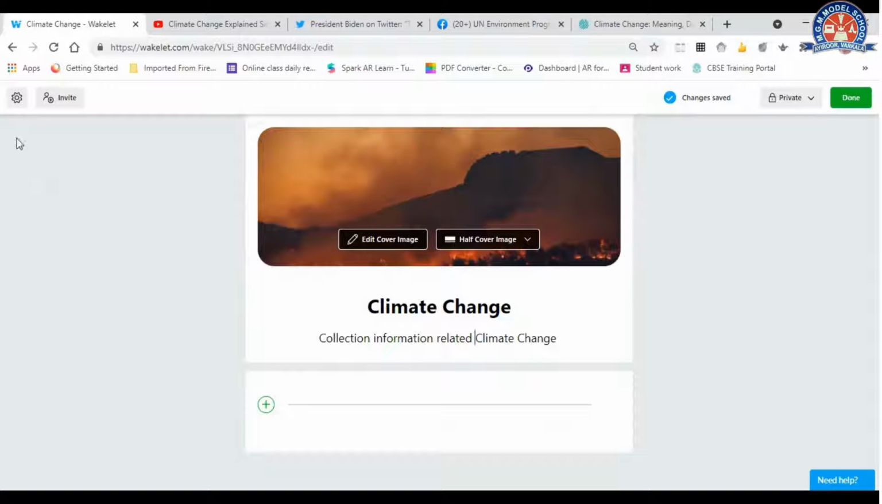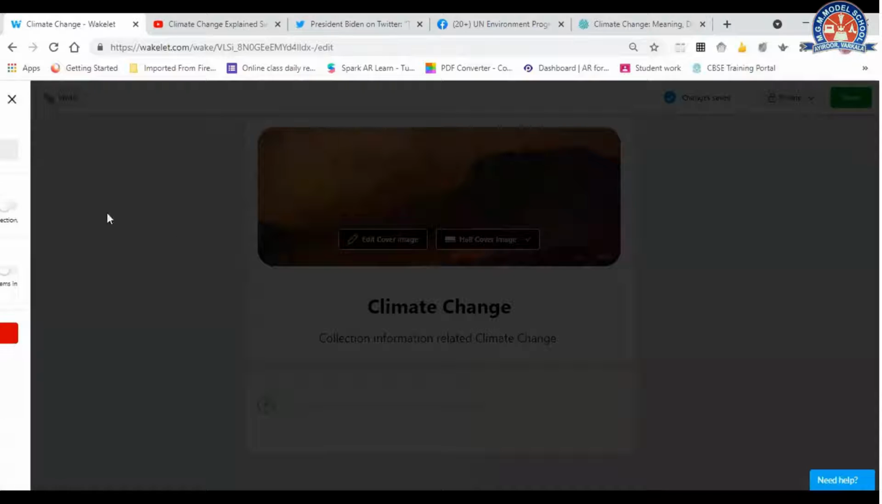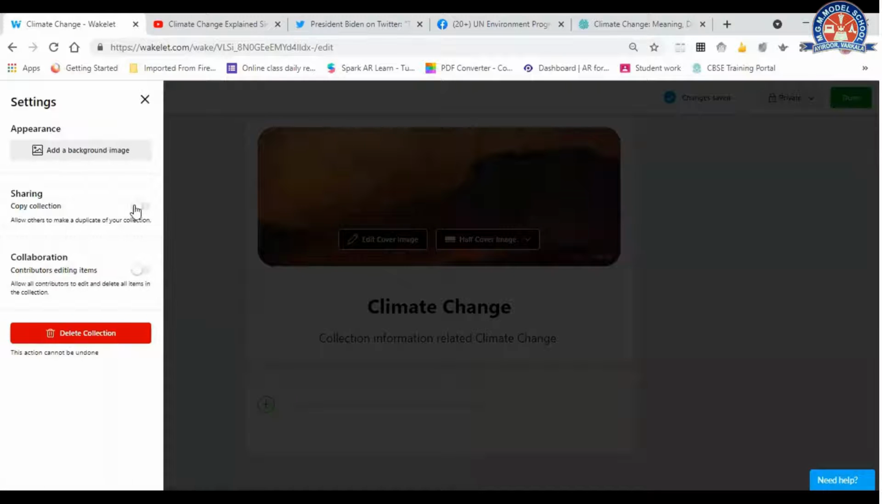Now we have to add a background image. How can we add a background image to improve its appearance? To add a background image, just click on this gear wheel. You can find the gear wheel in the top left corner. Click on that gear wheel so that you'll get some options. Here you can see appearance, add a background image. Click on that.